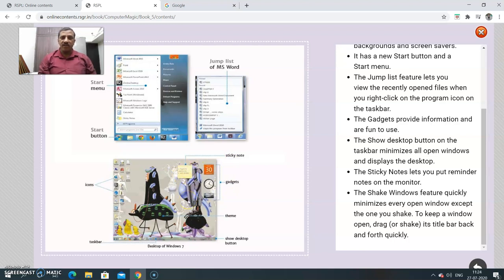And the shake windows feature is there, with which we can quickly minimize every open window except the one you shake. You see here, so these are the icons, and this is the taskbar, start button, start menu, show desktop button, theme, gadgets, sticky notes, and jump list. These are the features of Windows 7.